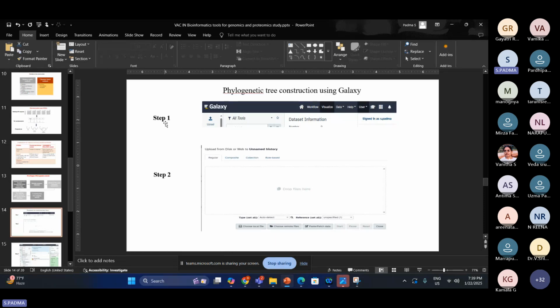So here, step one is you have to log in, then you have to upload your sequences. The screen is visible, or should I put it in slide share mode? It is visible, ma'am. Okay, continue. So this is step 2. In step 2, what are we supposed to do? We are supposed to choose our local file.